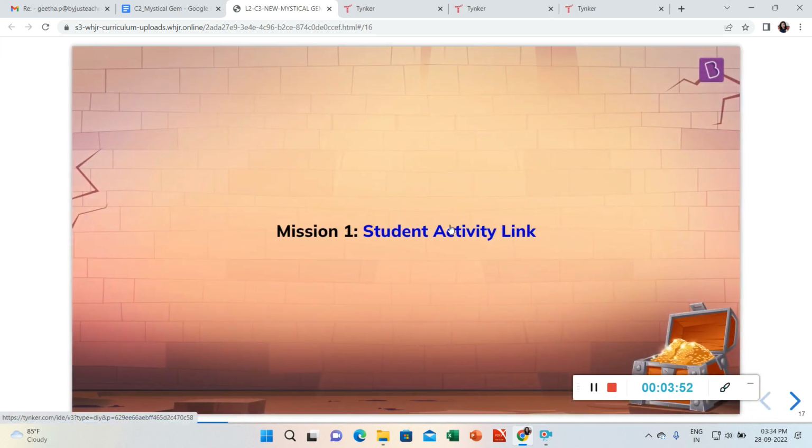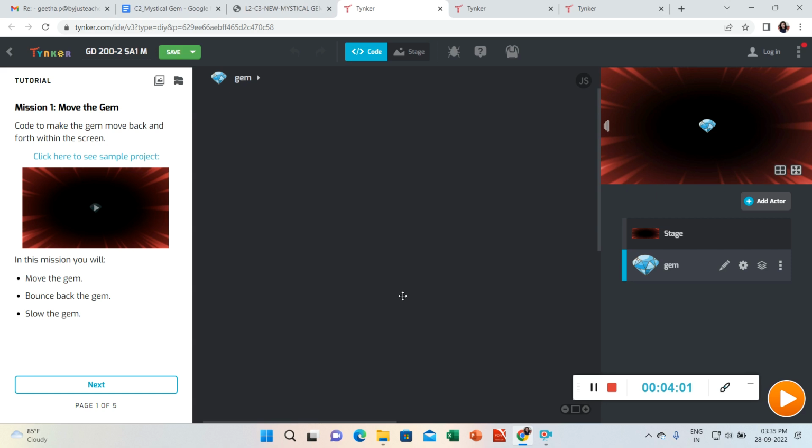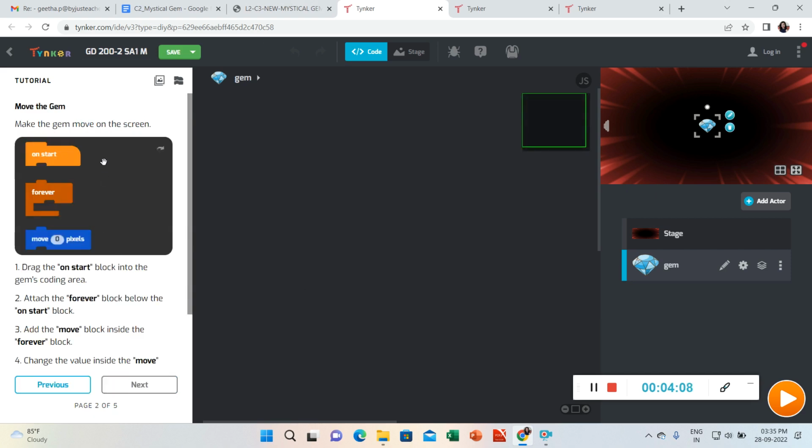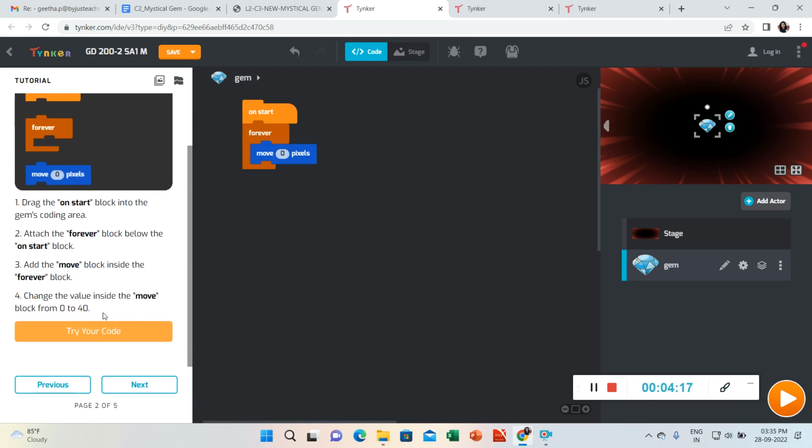So ask the students to do this activity. Send the screen share request to the students, and this is the activity where they are going to move the gem. Ask the students to read all these instructions here and start the activity. Here on start, we are going to forever move the gem. We are using a move pixel block, and it is mentioned in the steps here to change from 0 to 40 pixels. So make it 40 pixels here. And now try your code.